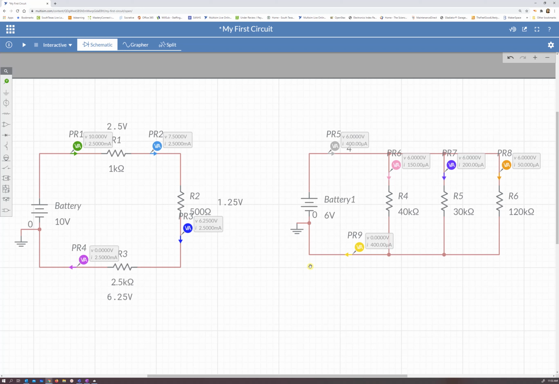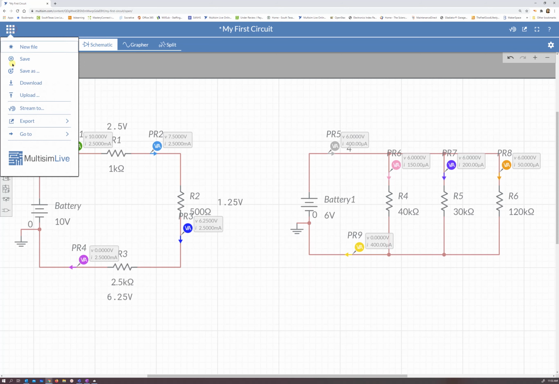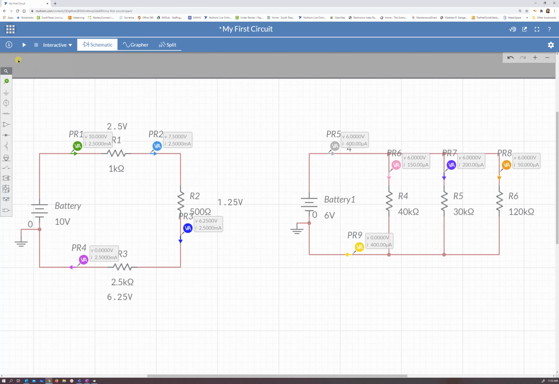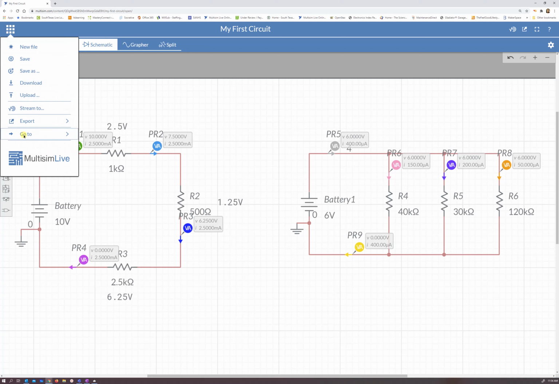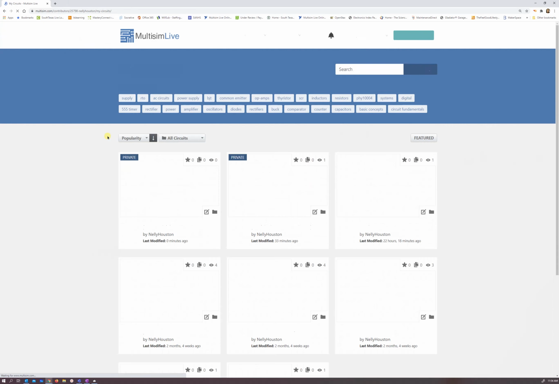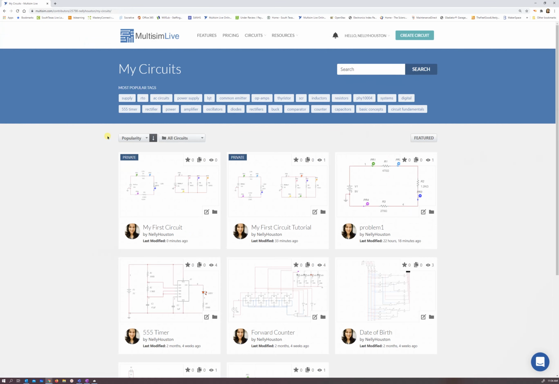All right, I hope that was helpful. Just remember, save your circuits every time so that you don't lose your work. If you don't save it and you exit this web-based application, you're not going to have your work saved. At any time, if you want to go back to your circuits, just click on the waffle icon, click on Go to My Circuits, and you will be able to see all the circuits that you've worked with. And to work on any again, just click on it and get to work.